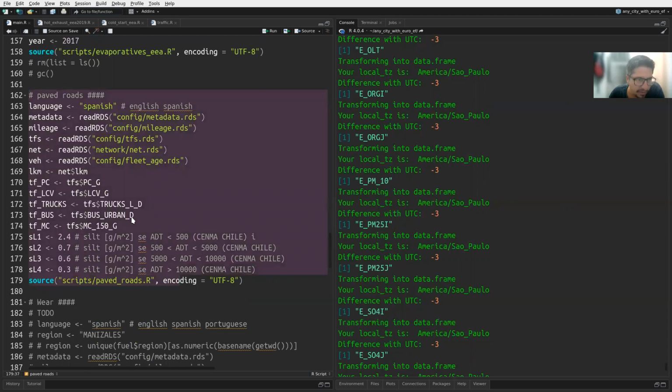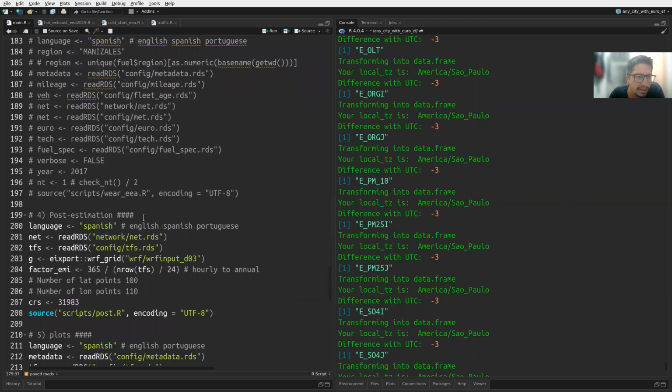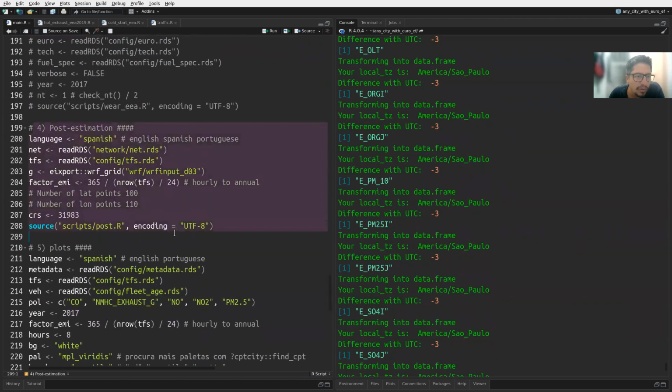Here is the part of the paved roads. Then we have the post estimation where we are going to... this is not 30, it's 45, but it doesn't change. This is 30 in this case because we are using 1 month, the number of the days of the month. But this is very important, okay?